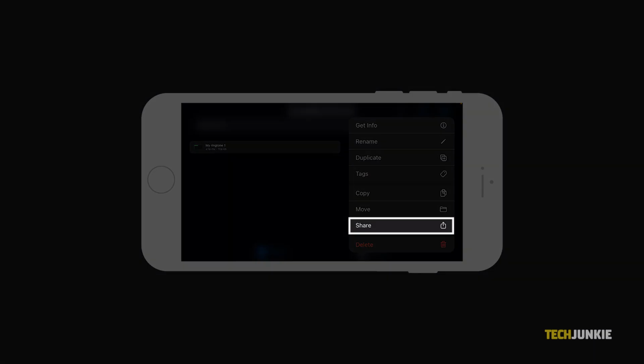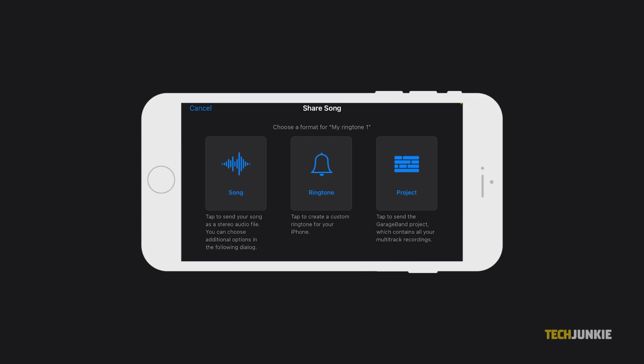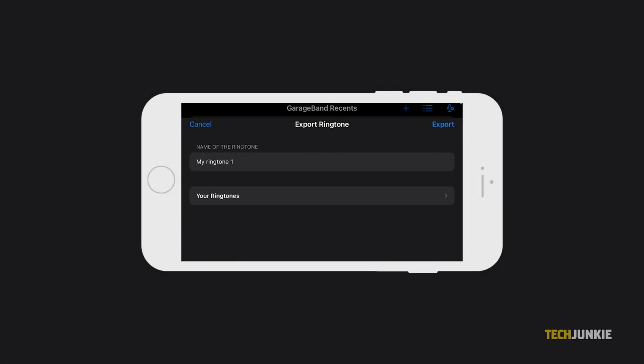This time, select Share. Now tap Ringtone, then select Export.